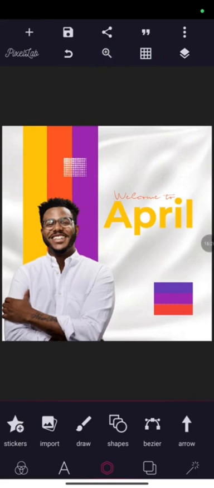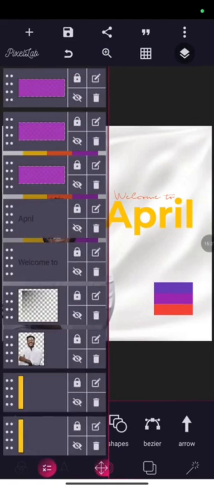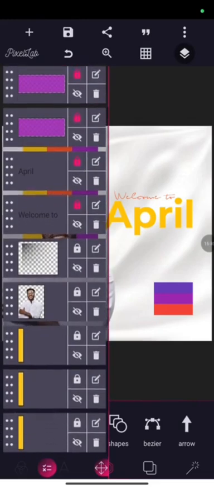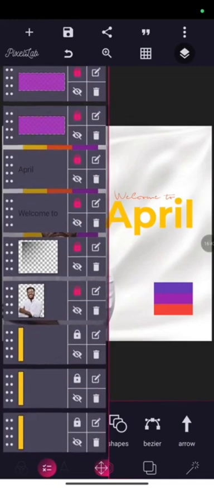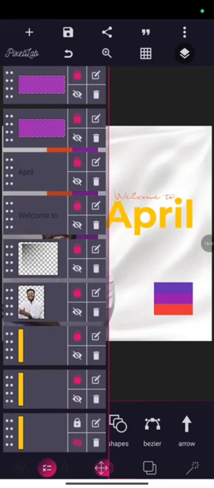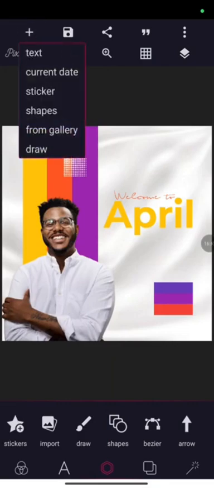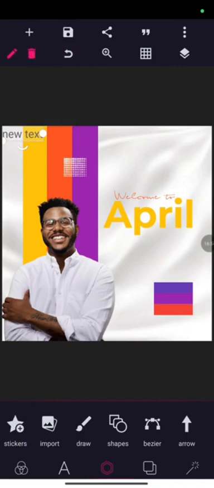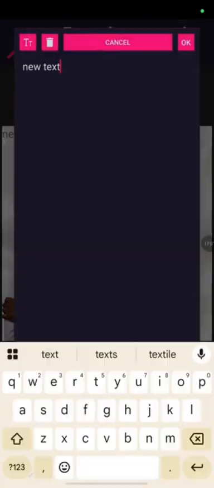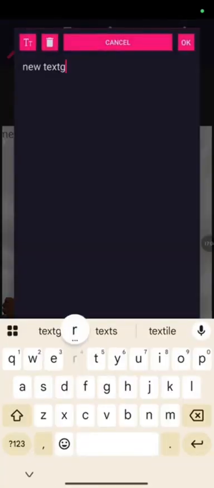Now I want to just write, I'll first of all lock all these guys so they don't move, because we are working with phone and it's small. You might be trying to click something and it will go and click something else, so just lock everybody, right? So next thing, I want to bring in text again, and then this time around I'm just going to write growth.